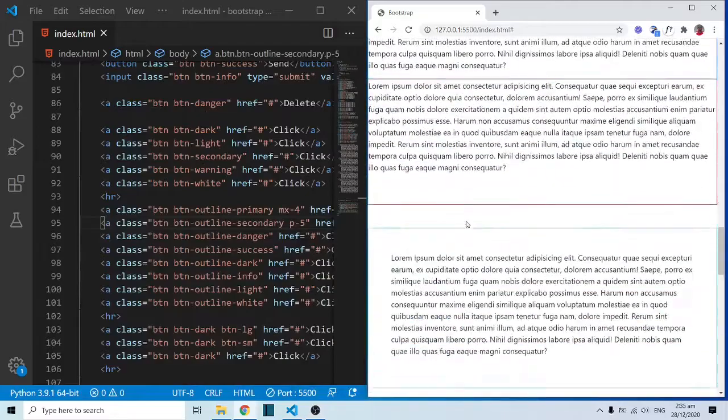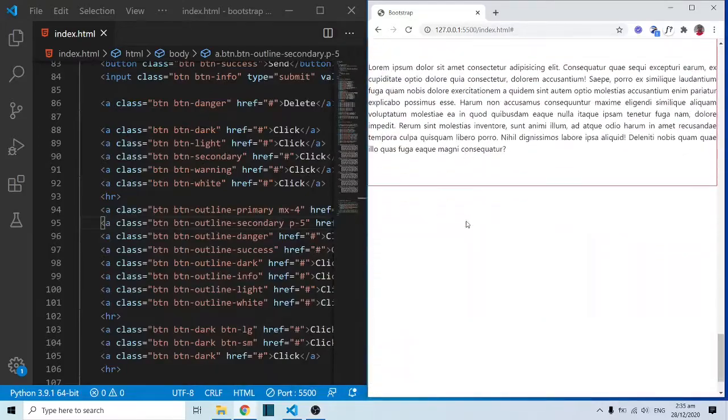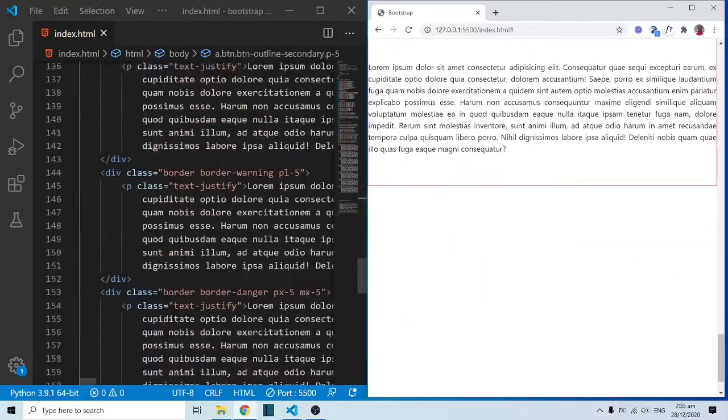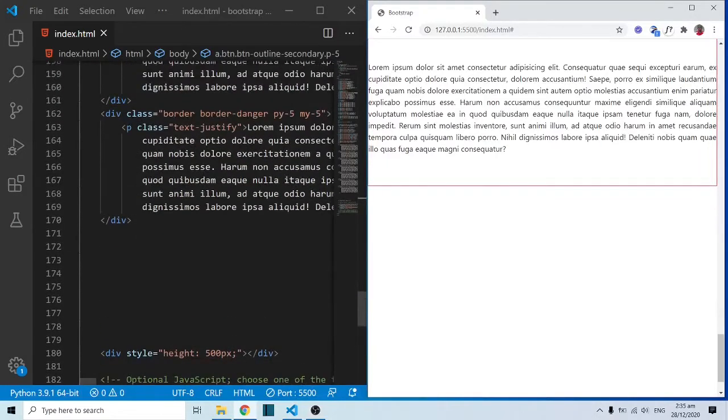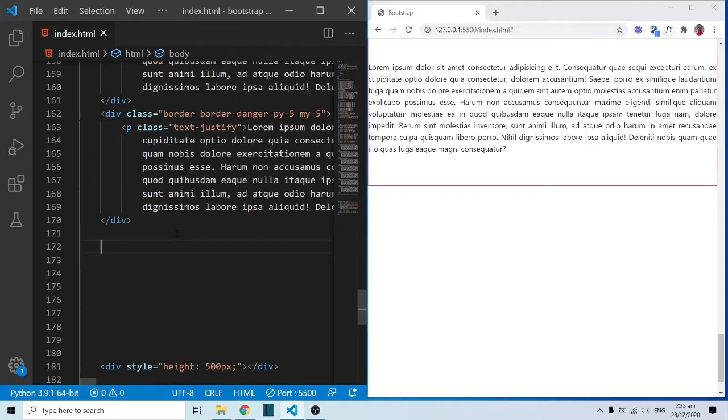So the next thing we are going to look at is containers. Now that we know margins and paddings, I think the concept of containers is going to be very simple for us. This has to do with the layouts. As far as Bootstrap layout is concerned, we are given two basic layouts that we can work with, and that's the container and container-fluid.